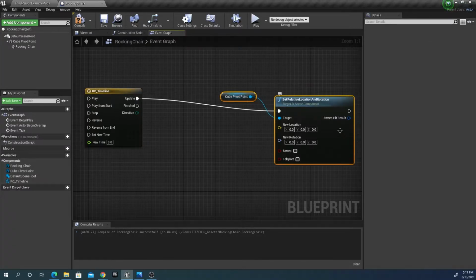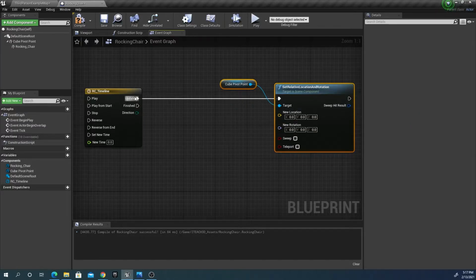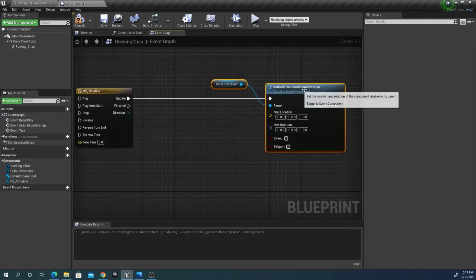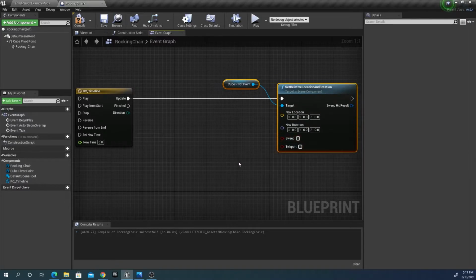So I'm going to select this one. Because I said pivot point, it's going to add the cube pivot point here as the target, and we're going to set the relative location and rotation of the pivot point. So I'm going to put all that there. All right, good. So you can see I've got new location, I've got new rotation. First of all, I'm going to compile. Let's go ahead and just rotate the rocking chair, okay?